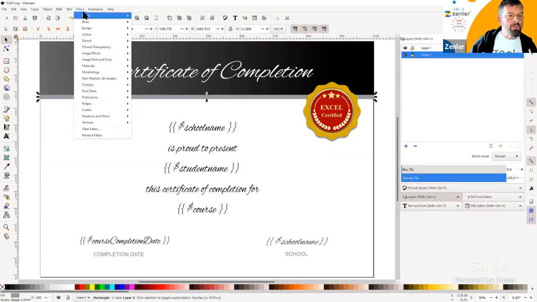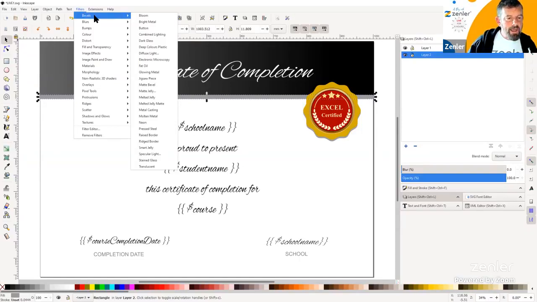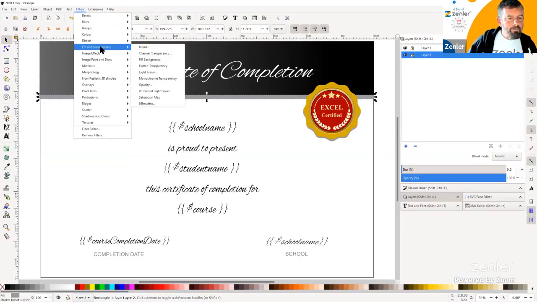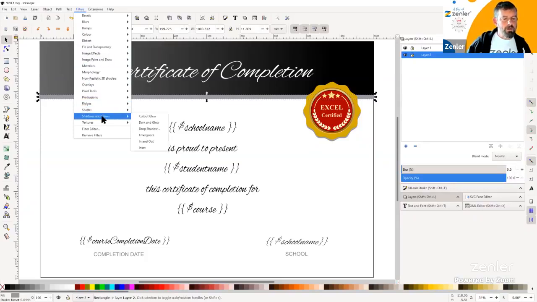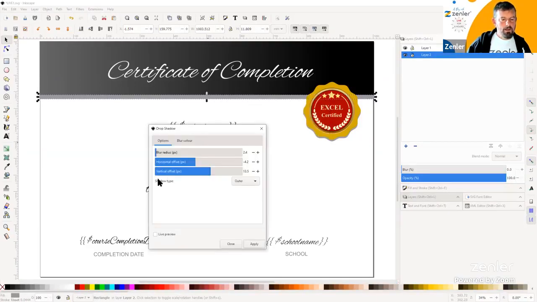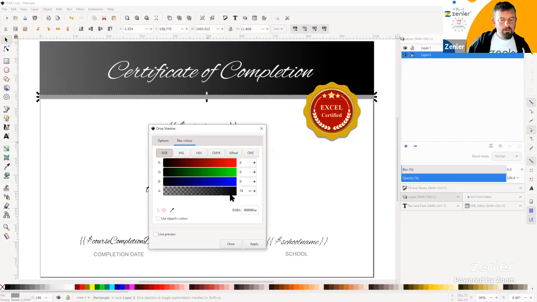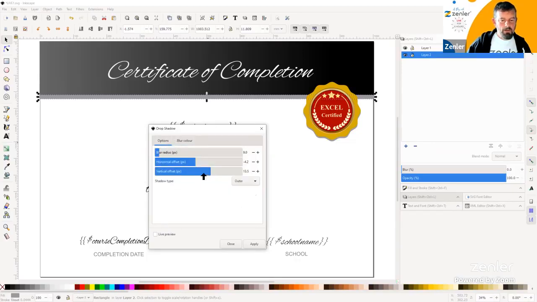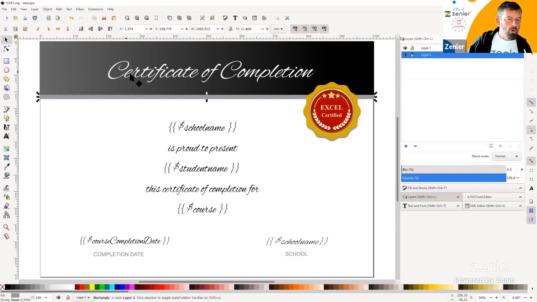You know, you can also go inside here, I've selected this block. You've also got filters. So filters are pretty good as well. You've got different effects you can apply. You've also got transparency that you can add. And I'm trying to find one that's going to be good. Shadows and glows. So I can do a drop shadow. So I'm not seeing it working. Maybe it doesn't work. Inner. Outer. That's strange. Maybe it will work on here.